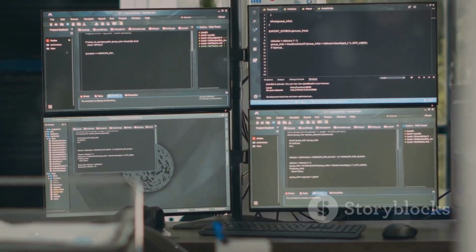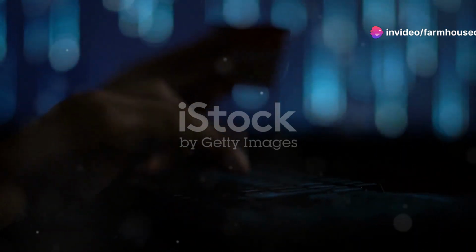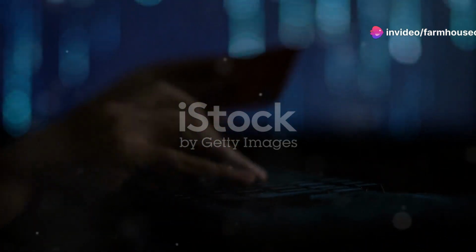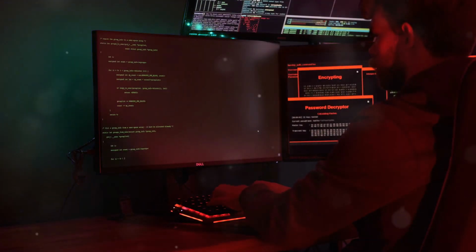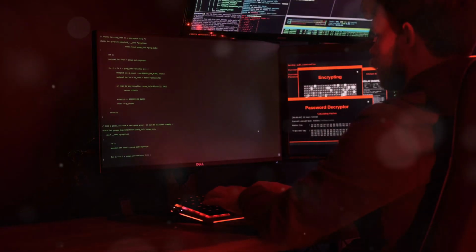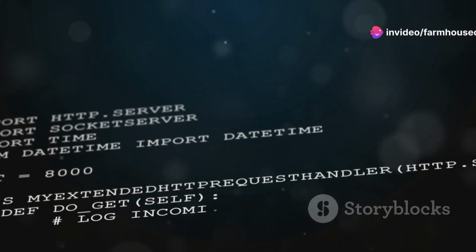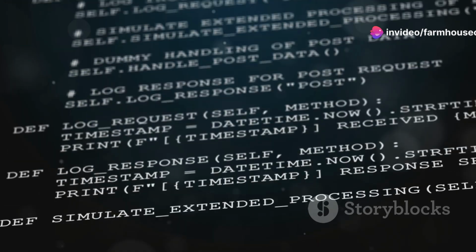Section 4. Decoding the Command. Now, you might be wondering, what does that cryptic command actually do? Let's break it down. The command openssl calls upon the OpenSSL toolkit, which is like a treasure chest of cryptographic tools within Kali Linux. The rand part instructs OpenSSL to generate random data, the lifeblood of a strong password.